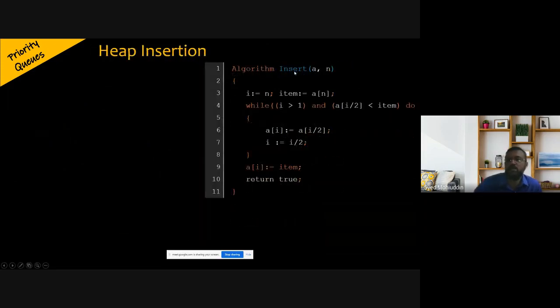Now here is the algorithm for insertion. We have an array A, in which we will be inserting the nodes. I is the position where it has to be inserted. Obviously, the item has to be inserted at the last position.